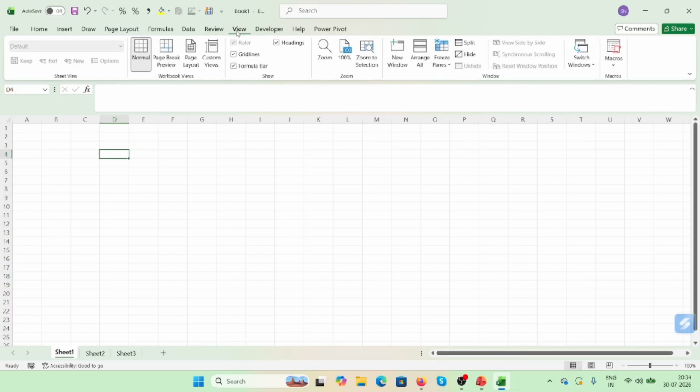The view tab does not change your data. Instead, it changes how you see your worksheet while working. First one is zoom. Zoom in to make text larger or zoom out to see more of the worksheet. Freeze panes keeps important rows or columns visible while you scroll. For example, you can keep the column heading visible even when viewing row data.